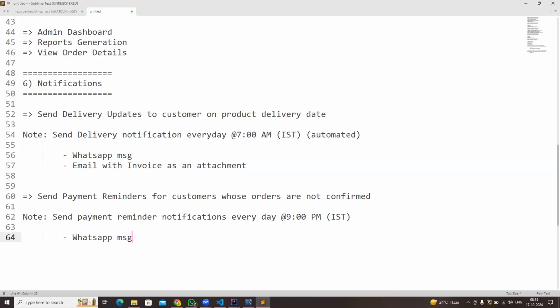Yes. Are you getting the notifications or not? We are getting the notifications and payment reminders for the customers whose orders are not confirmed. So you try to purchase a product. Once it comes to the payment, you close the project. You don't do the payment. After 1 hour or after 1 day, you will get a notification: your payment is still due. Please proceed with the payment in order to confirm the order. That notification also we are going to get.